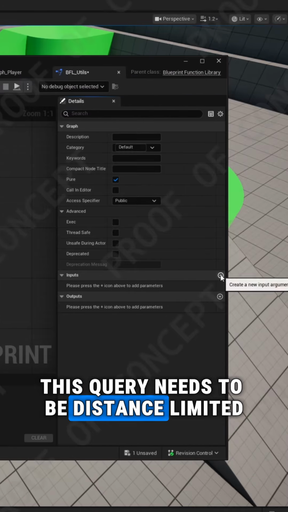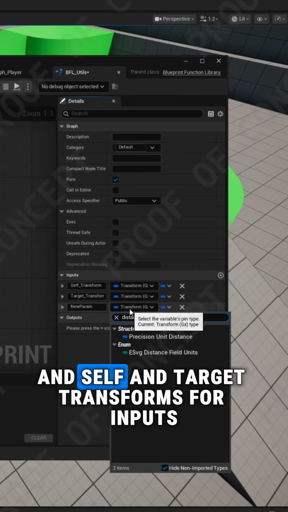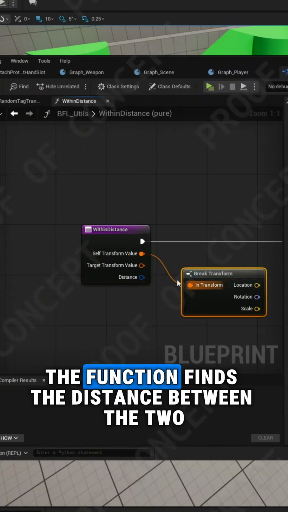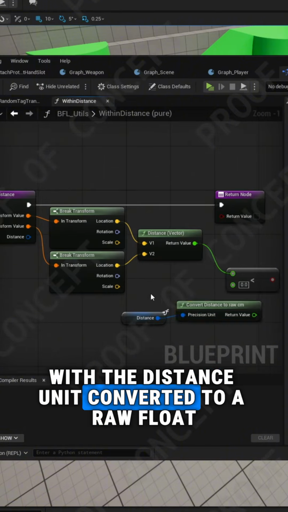This query needs to be distance limited, so I added a new blueprint function that takes a distance unit and self and target transforms for inputs. The function finds the distance between the two transforms and compares them with the distance unit converted to a raw float.